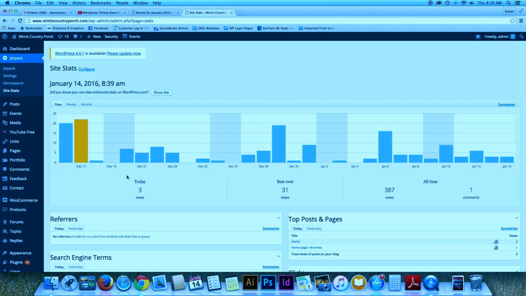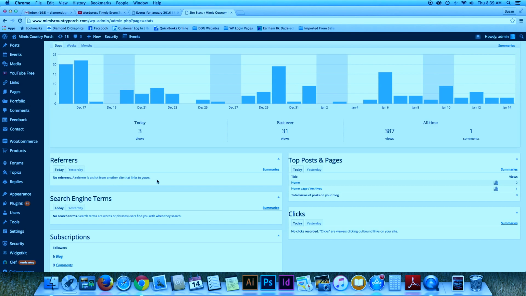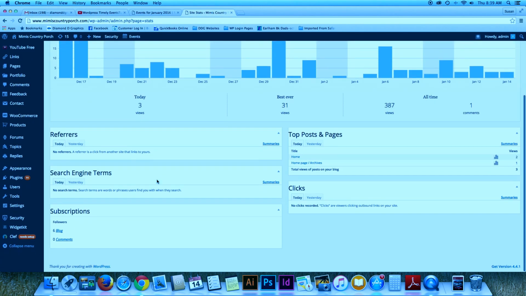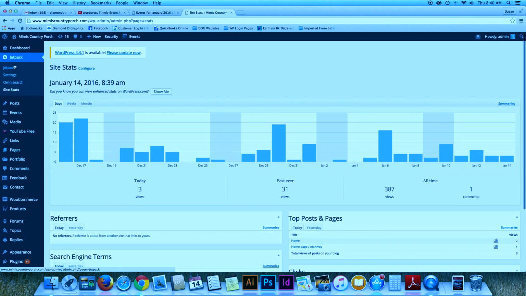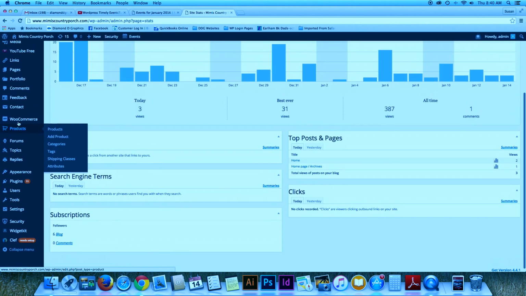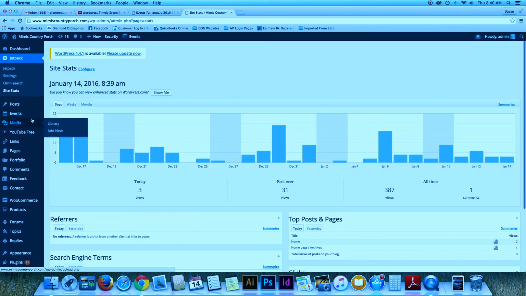And then if you want to go into view all, it shows you this bar graph, the days, the weeks, the months. It'll tell you where people are coming from, the search engine terms, the top posts and pages that people are clicking on, clicks, subscriptions to your blog. Okay, so all this menu system runs your website. So, for instance, here's all your pages.